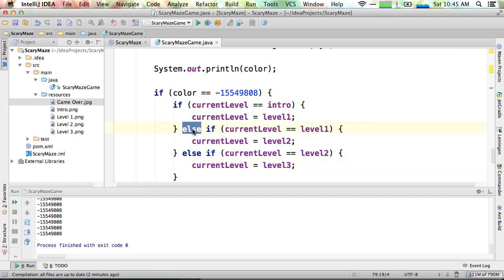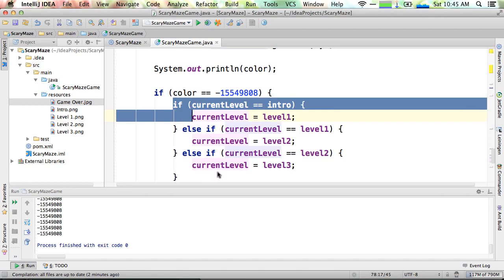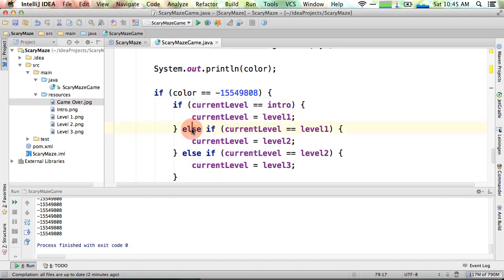And you do need this else in here because that makes sure it only ever does one of these things. If you didn't have else, then here it would switch to level 1, and then it would check, and it would be level 1, so it would switch to level 2 right away, and then it would check, and it would be level 2, and it would switch to level 3, all in the same instant. So that's why we need the else, to make sure it only does one at a time.